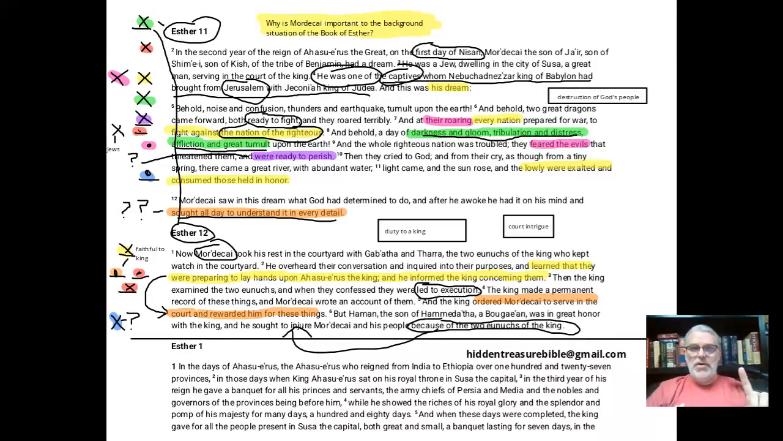So first of all, what I have at the top is a question that's highlighted yellow. That is my guiding question. And the question is, why is Mordecai important to the background situation of the book of Esther? When I first read this section, the first thing that I was looking for is, what is the main idea of this section and why is it here? Why did the human author put this section here? And what I came up with is that the human author put this here to tell us about background stuff so that as we go through the text, we can know certain things, especially about why Mordecai is important.